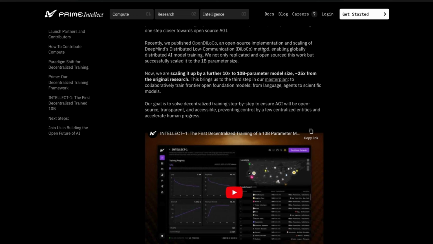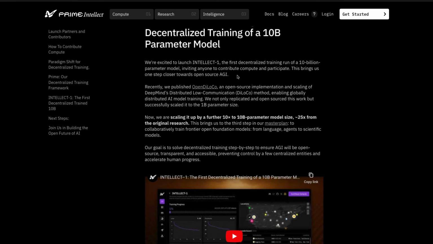So this was Google DeepMind's paper, a distributed low communication method for enabling a global distributed AI model training network. What this team of researchers did is they took the paper and implemented and published something called OpenDiLoCo. It's an open source implementation, and they've also scaled DeepMind's distributed low communication method. With this, they have managed to not just replicate the paper, but also successfully train a 1 billion parameter model.